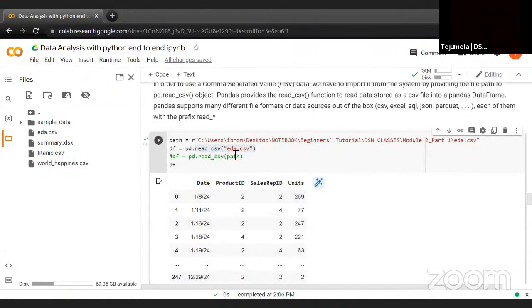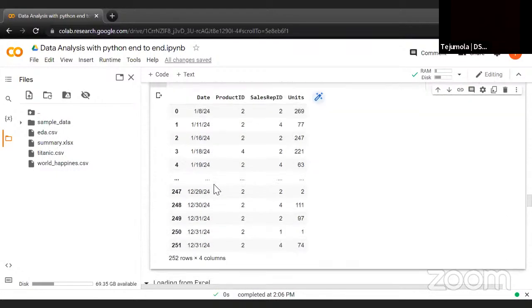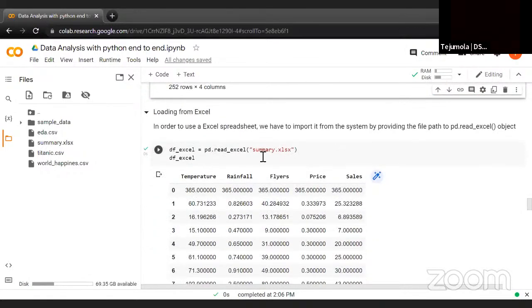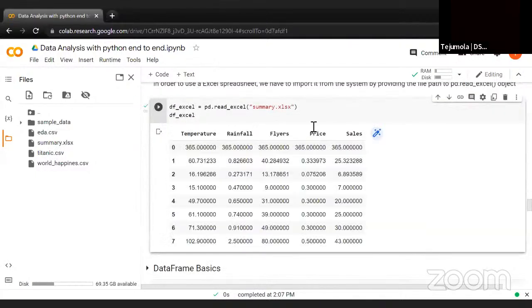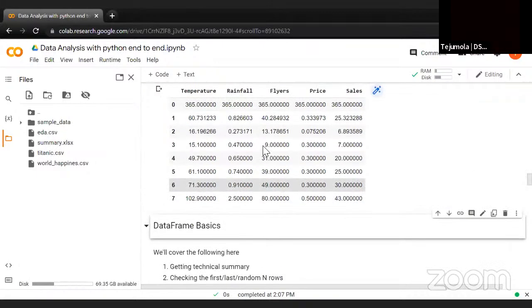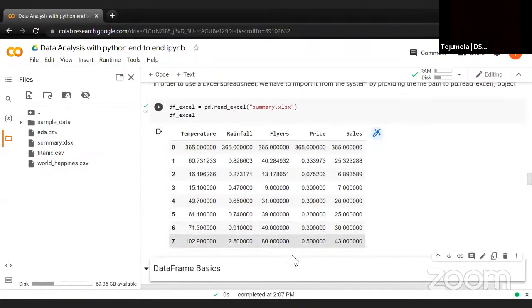Okay, so reading this in the CSV, it means that in the CSV we have column date, column product ID, column sales rep, and column unit. To load an Excel file, just use read Excel. So summary Excel was what was loaded, and then it has temperature, rainfall, flyers, price, and sales as our columns.